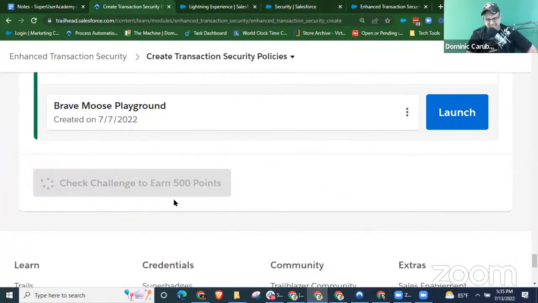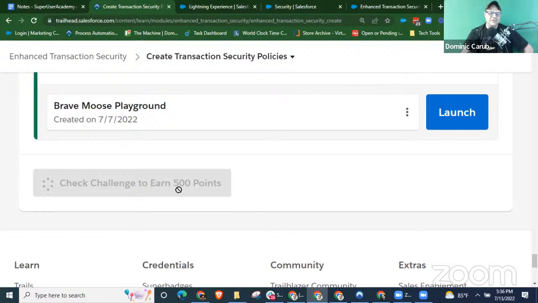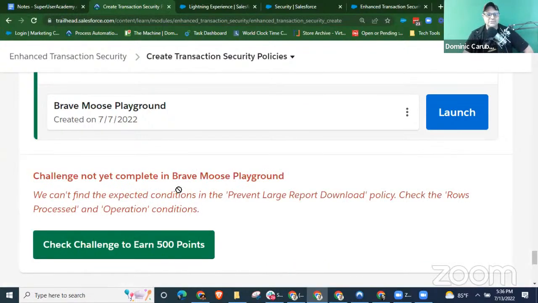You got to complete the exercise before you can check the exercise. Turns out computers are obedient. Yeah, I tried to skip it last time and it didn't work. Computers are obedient because they do exactly what they're told.